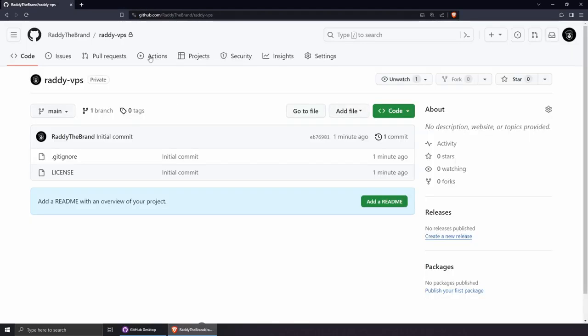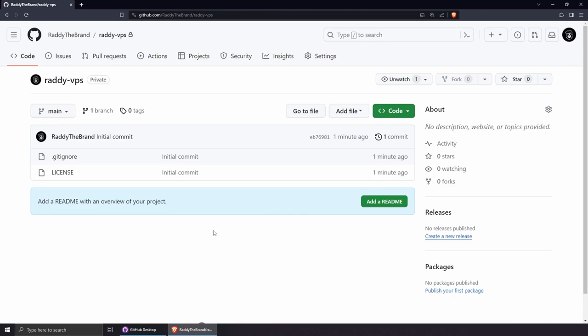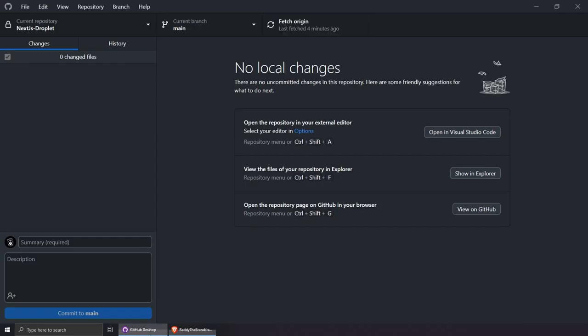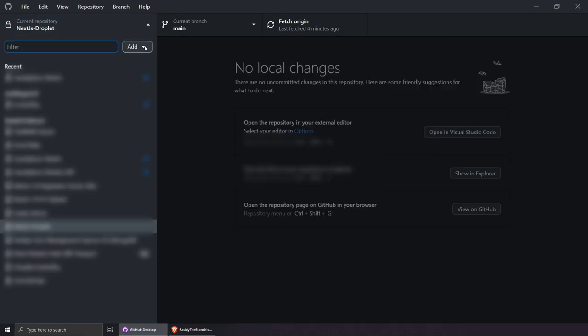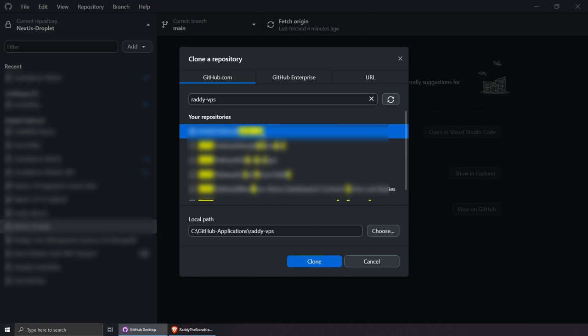The first thing that we need to do is, if you don't use GitHub Desktop, just make sure that you clone the project locally so you can work on it. In my case, I'm going to go on GitHub Desktop, and from here on the drop down menu, click on it. On the add drop down menu here, click on it one more time and then select clone repository. Let's find the repository that we just created, so Radi-VPS, and let's select it. And I'm going to save this in C drive GitHub-applications, Radi-VPS, and clone.